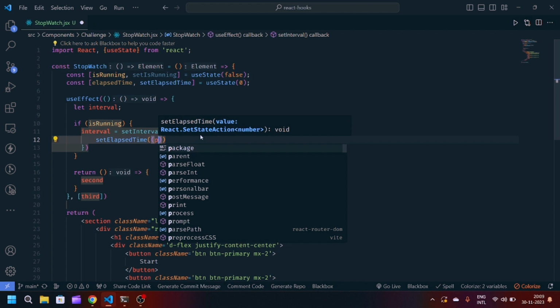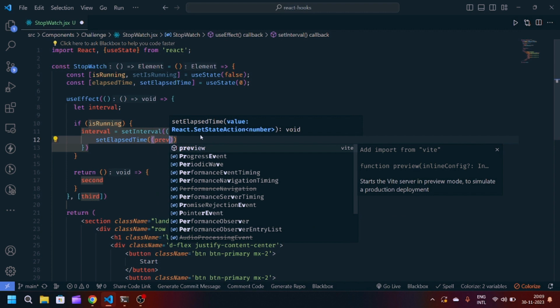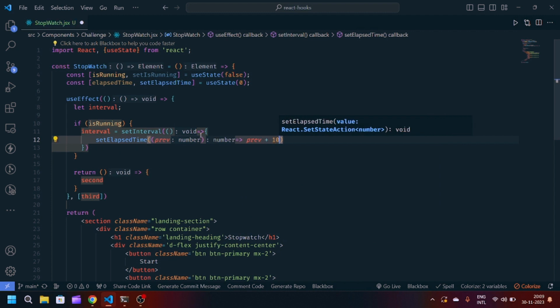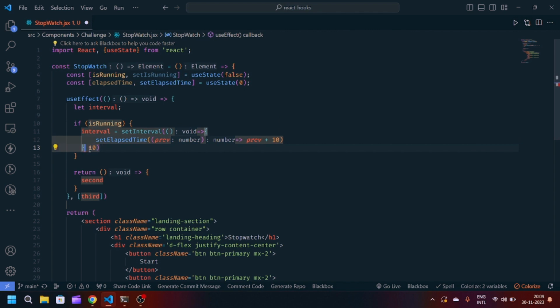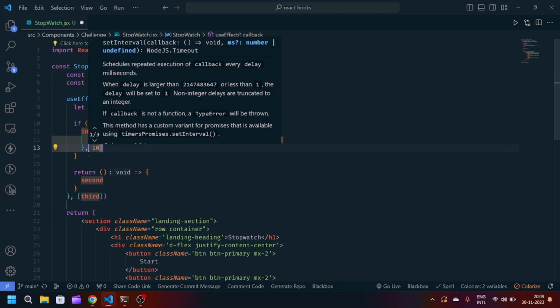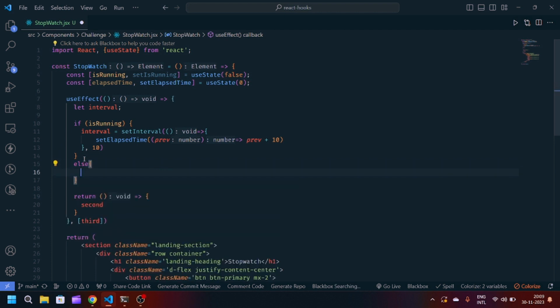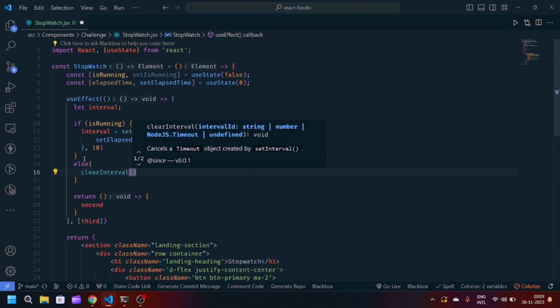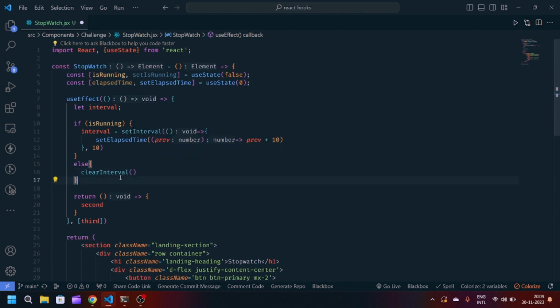Here our final state is dependent on the previous state. Whenever there is a situation where the final state is dependent on the initial state, we always make sure that we fetch the previous state, and we will set the previous to +10, and this interval will be on 10 milliseconds. Now if this condition is false, then we will clear the interval to avoid memory leak basically.